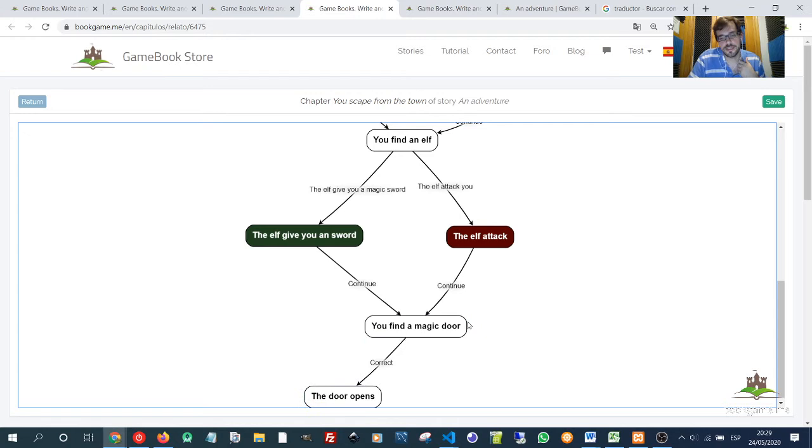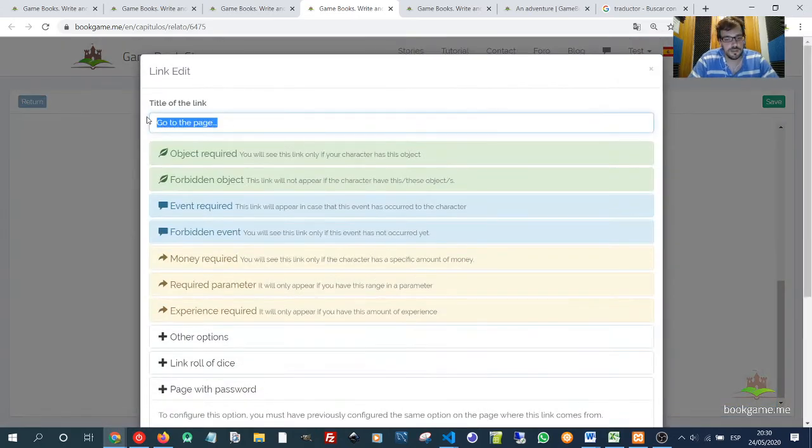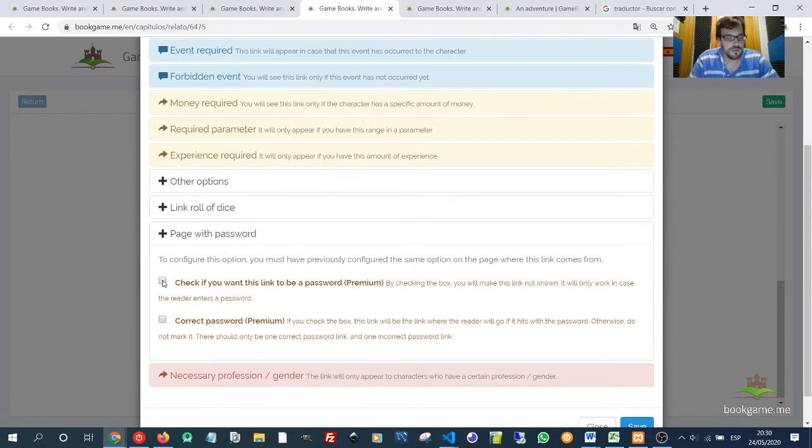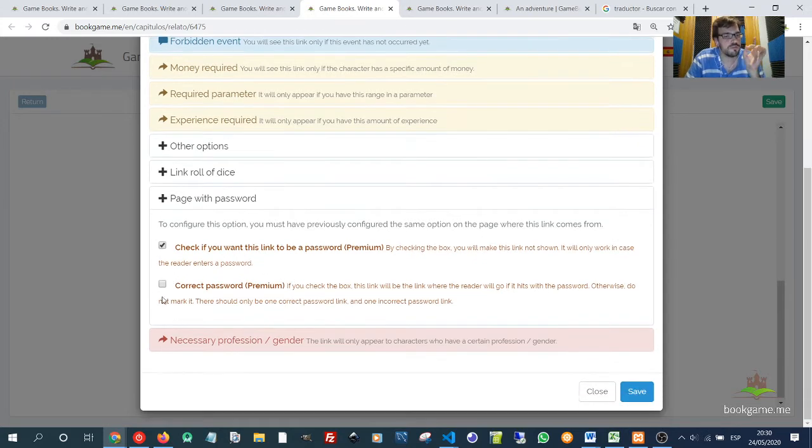We also have to set the other option, in this case the incorrect option. Imagine that the character doesn't fill in the correct password. In this case, we can put here "incorrect," and also check if you want this link to be a password. Perfect. And we don't click here because this is not the correct password. For this reason we don't click here.